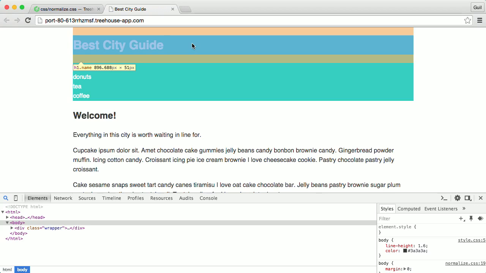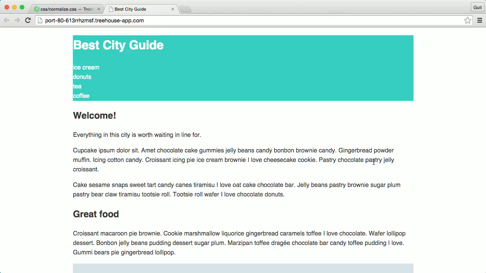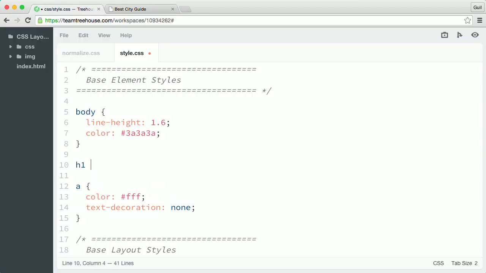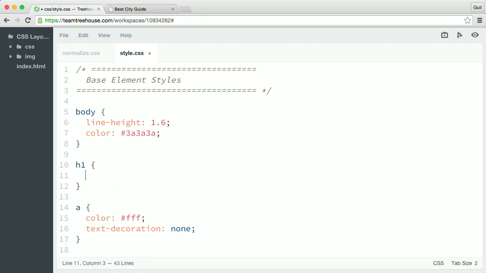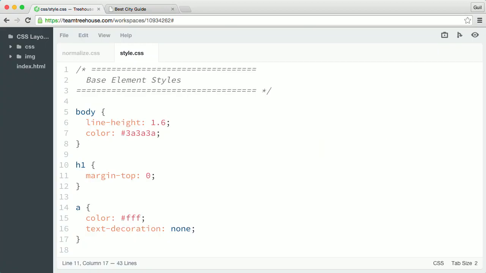So there are a few different ways I can get rid of this gap. One way is setting the H1's top margin to 0. In my style.css file, I'll create a new rule that targets the H1 element and sets its top margin value to 0. When I save my style sheet and refresh the browser, we can see that the gap is no longer there because now both the body and H1's margins collapsed to 0.